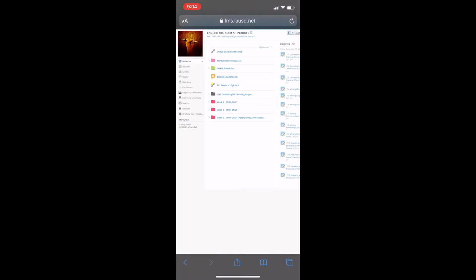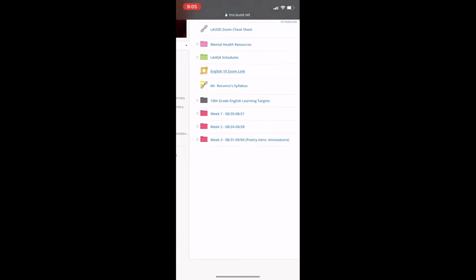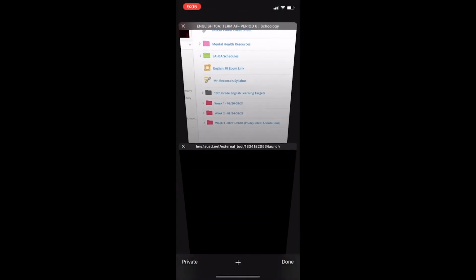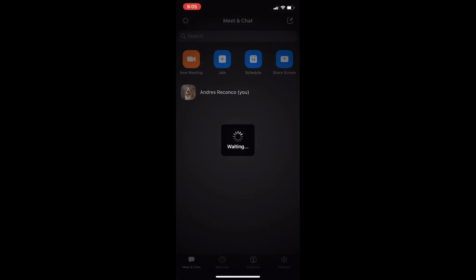Let's say I'm going to do it as if I'm not using the Schoology app, and then I'm going to do it as if I am using the Schoology app. So this is for those of you who do not use your Schoology app, and you just use your regular browser, whether that's Chrome, Safari, or Firefox on your phone. So here I am, logged in as a student, in Mr. Reconco's period 6. I noticed that he's got his English 10 Zoom link in here because he's cool like that. So I'm going to click on this link and notice that it's going to open up my Zoom.